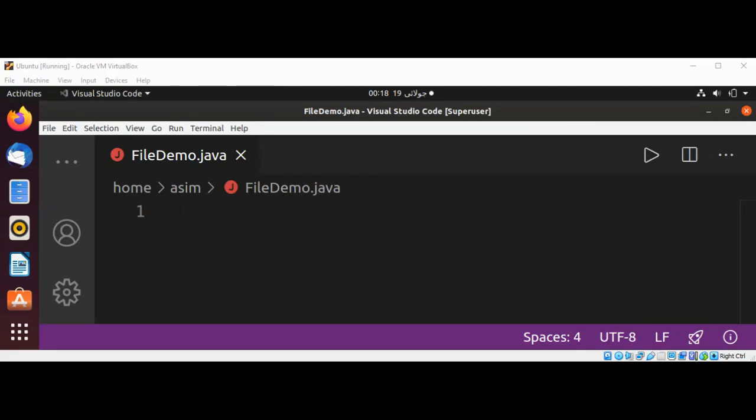In this video, we will learn how to read and write a string to a file using the Java 11 API. Java 11 adds the methods Files.readString and Files.writeString, which make it easier to read and write files. Let's see how to do it.